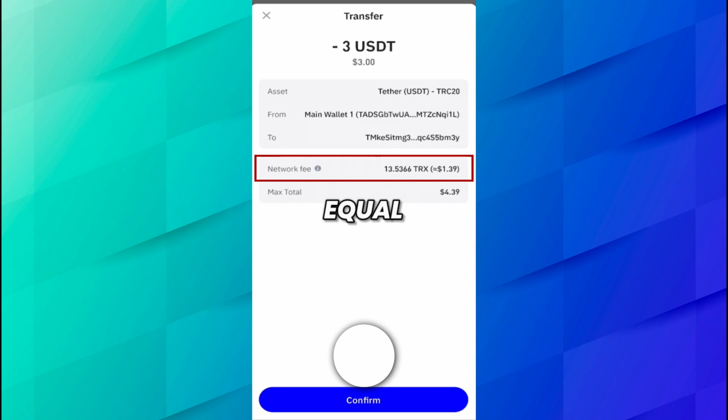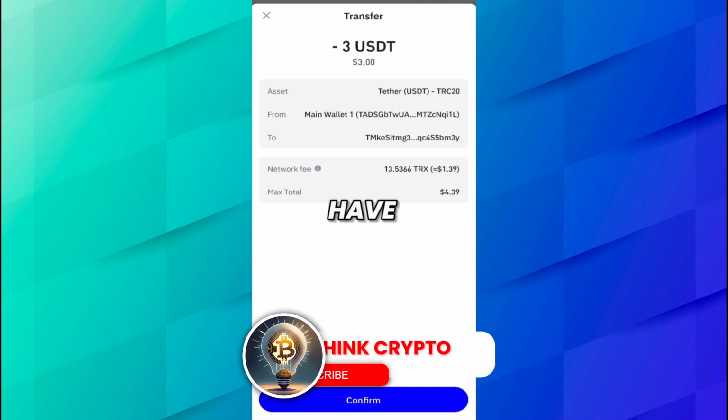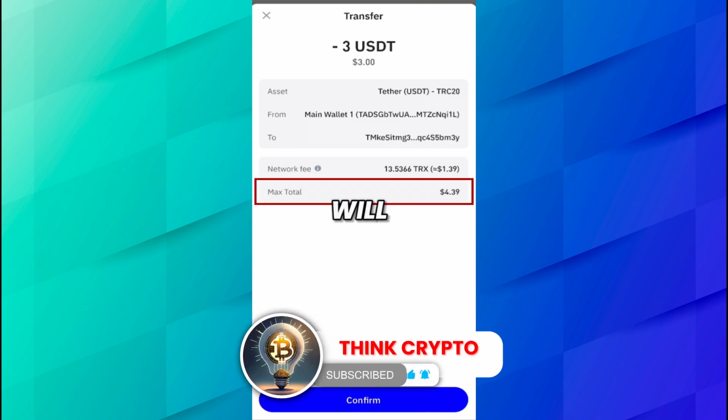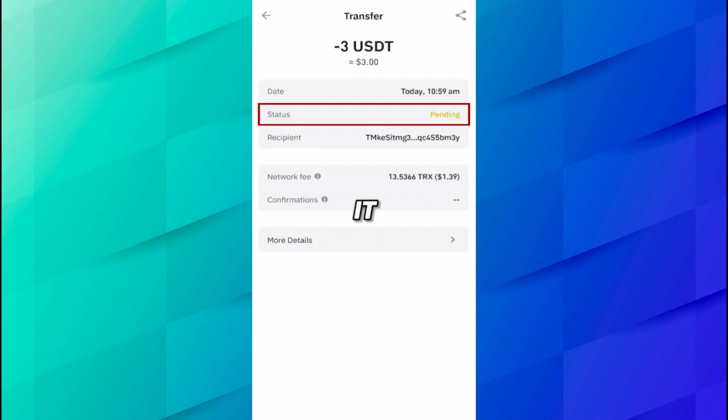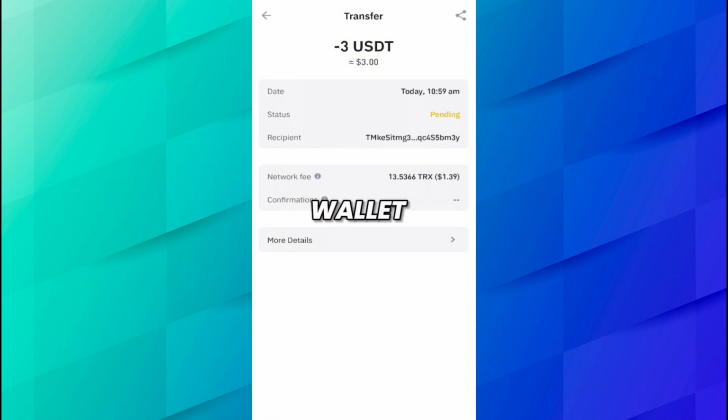13.5366 TRX, equal to $1.39. So currently we have TRX available, and the maximum total will be $4.39. So everything is okay here. Press the confirm button, fingerprint verification, and it says processing. Come to the transaction details, pending. So it will take less than a minute to transfer your USDT from your Trust Wallet to your OKX account.